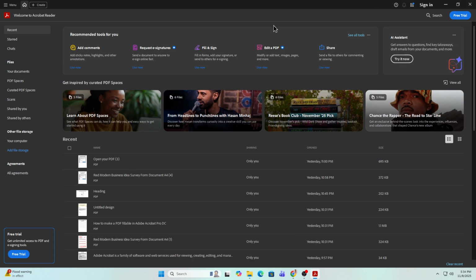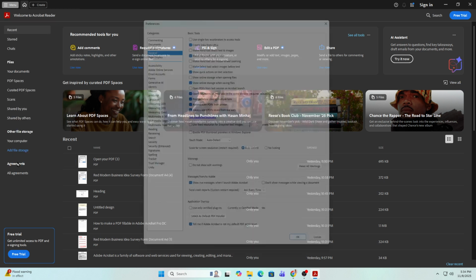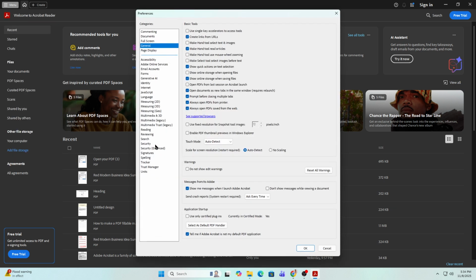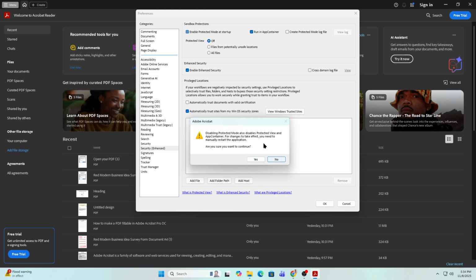Next, we have an option that requires a bit of caution, disabling protected mode. Start by opening Adobe Acrobat, navigate to the Edit menu, then Preferences, and find your way to Security, Enhanced. Here you'll see an option called Enable Protected Mode at Startup. Unchecking this option, as well as Enhanced Security, if available, may help. After doing so, click OK and restart Acrobat.